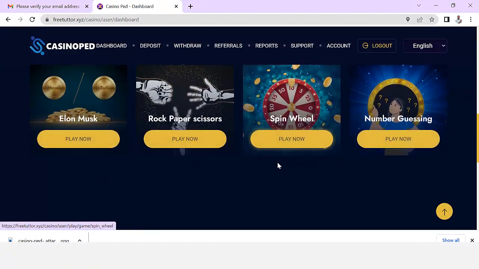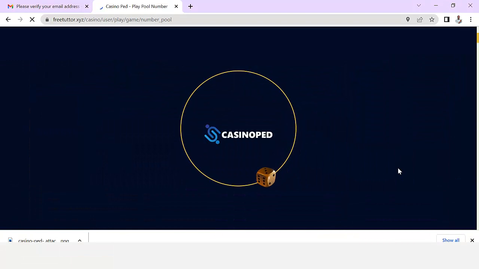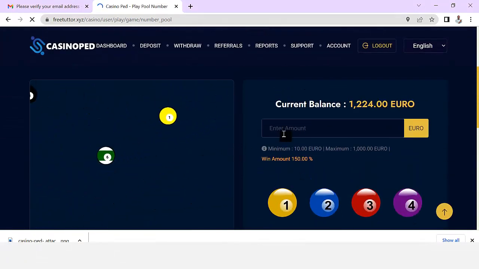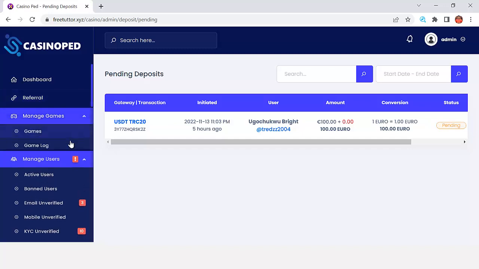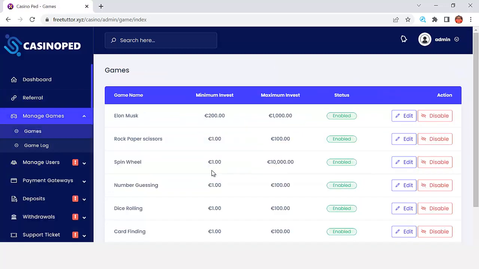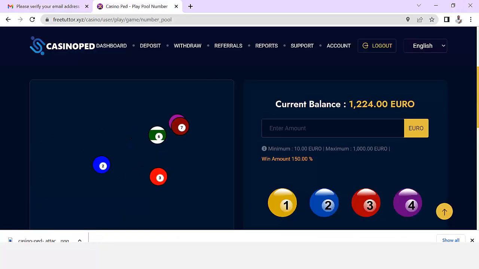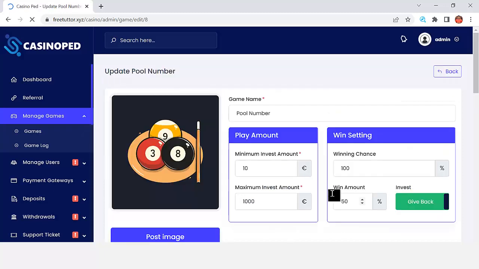Let me play one more game. These are pool numbers. Let's see these pool numbers, right? I'm just trying to take my time to show you this game. Now before I show you this pool number, let me show you something I have set. If we go to the admin and go to manage games, let's go to games. So pool number, right? Is that the one I want to play just now? Okay, let's see pool number.